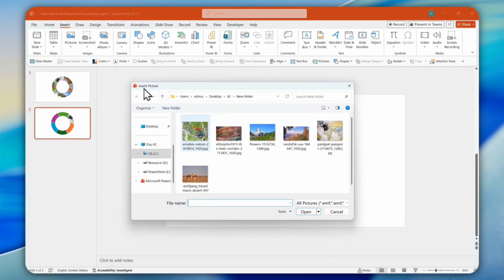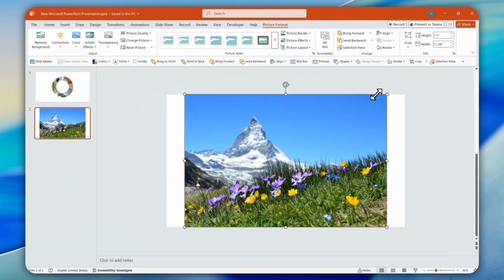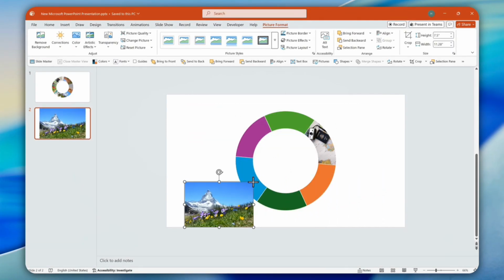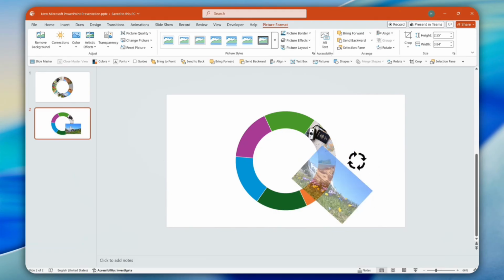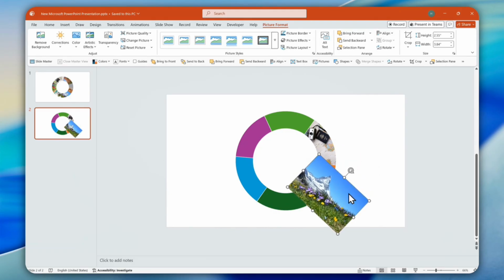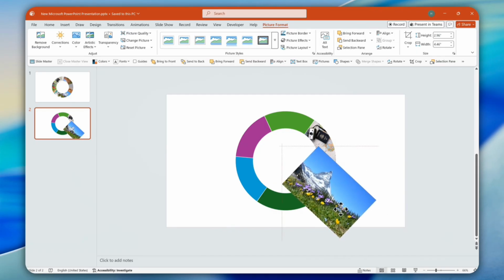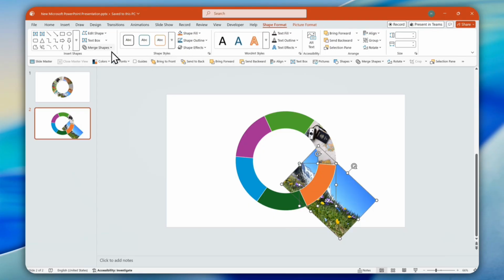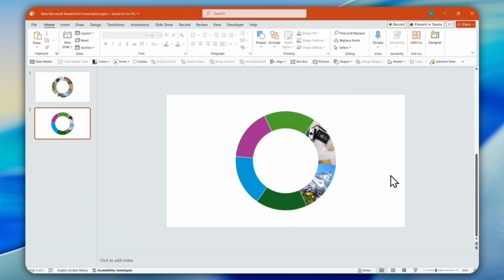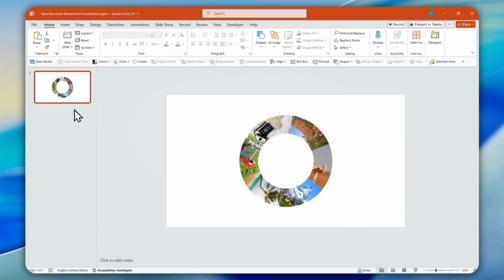Now let's go ahead and insert another image here. Similarly, adjust it to the right size. Adjust the angle a bit. Place it underneath the donut section. Click the image, then click the donut section. Shape format, select Intersect, and the image will be embedded into this area. So in the end, what we achieve is the effect of the image being embedded inside the donut section.